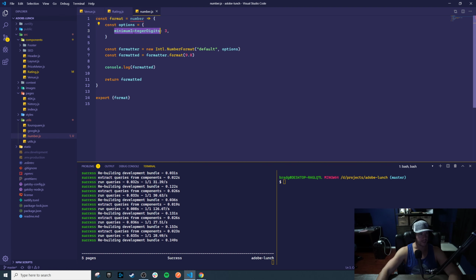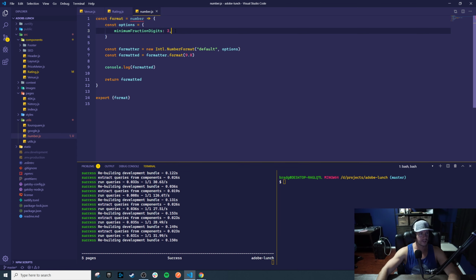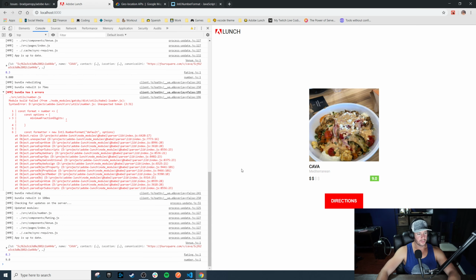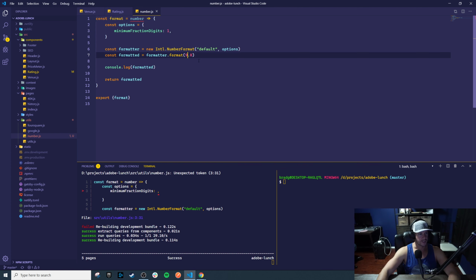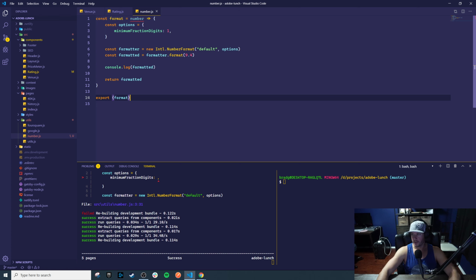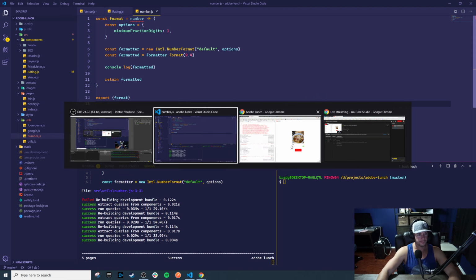Minimum fraction digits. Let's just put it at 3. Yeah, 9.000. So we know we want it at 1. 9.0. Perfect. And if I change this number to 9.4, there we go. And everything's working out. That is the internationalization library for number formatting.